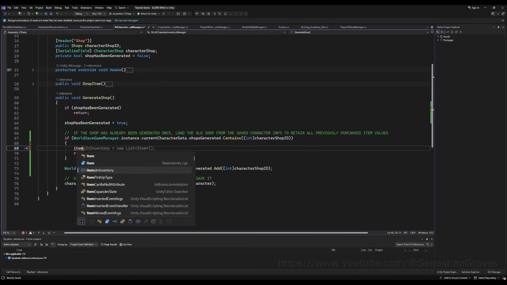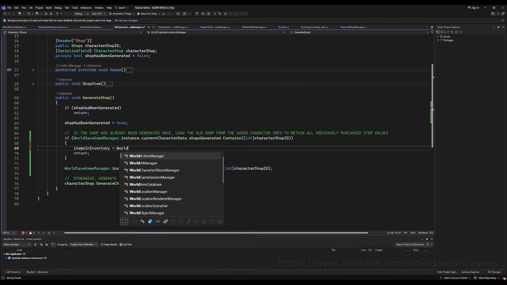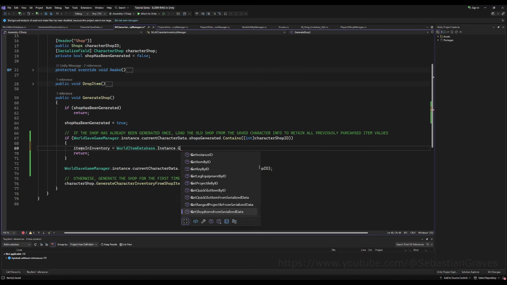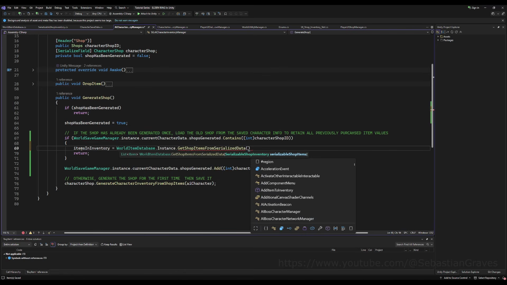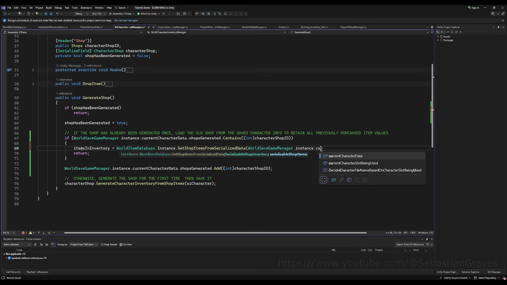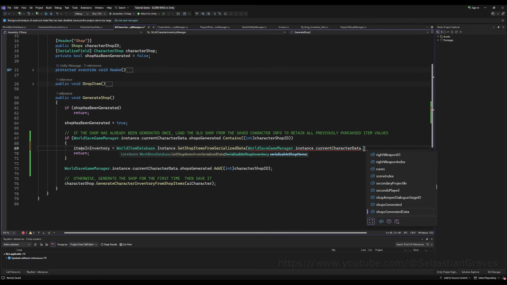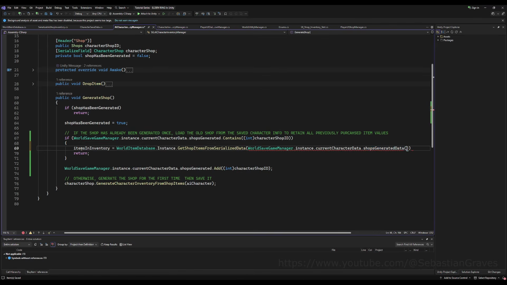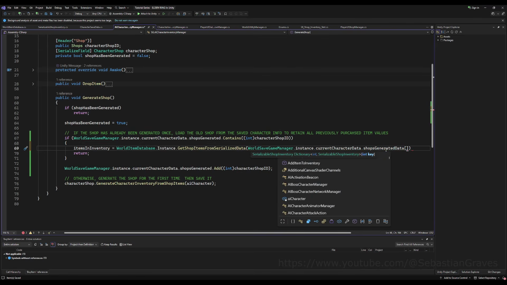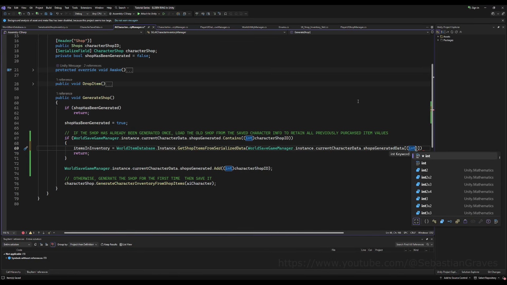Well, we can go back here to our AI character inventory manager first, and if the shop does have an ID, we're going to say items in inventory is equal to world item database dot instance get shop items from serializable data, and then we pass world save game manager dot instance dot current character data, and then we say shops generated data, and we're going to pass our character shop ID, but we're going to cast it as an int because that is going to be the key we get from this dictionary.